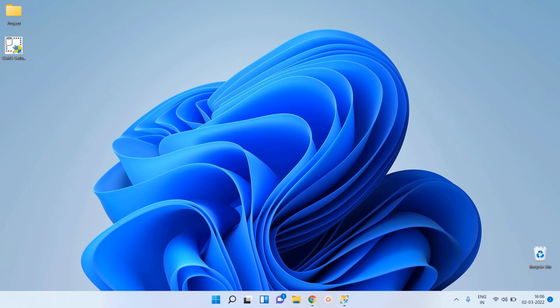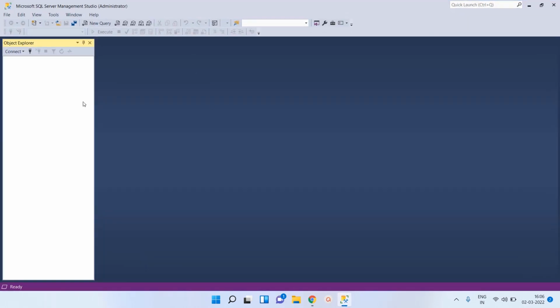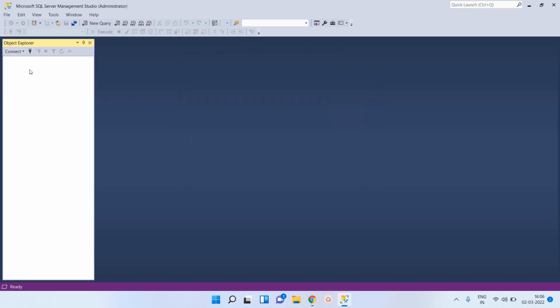Hello everyone. In this tutorial we are going to learn how to create an empty database using SSMS. For that I have already opened SSMS. So you have to click on connect to database engine, or you can directly click on this icon.